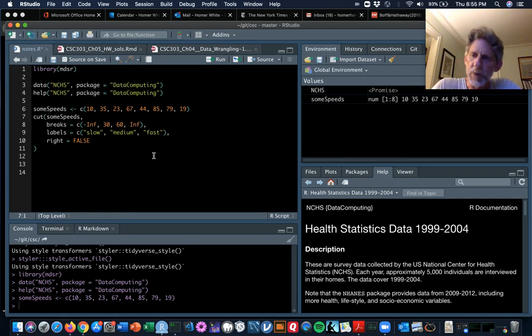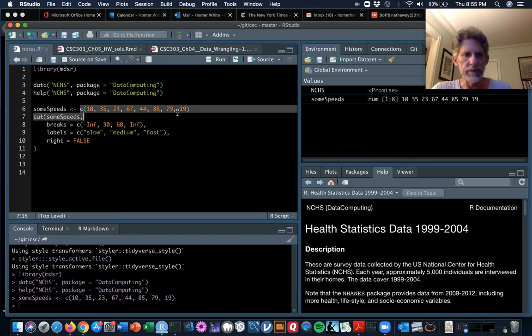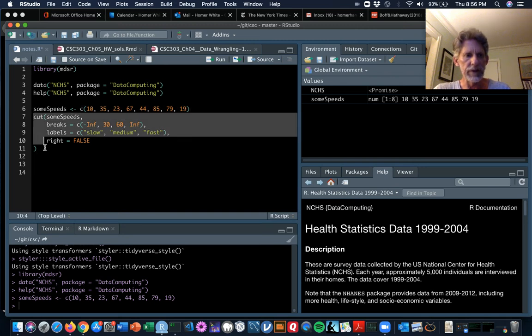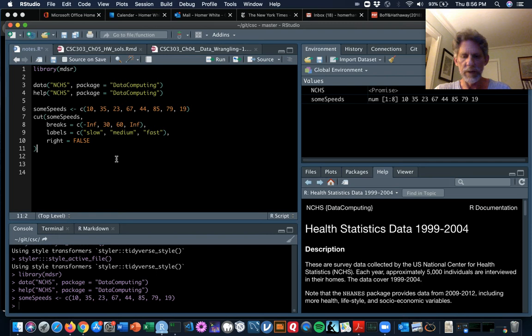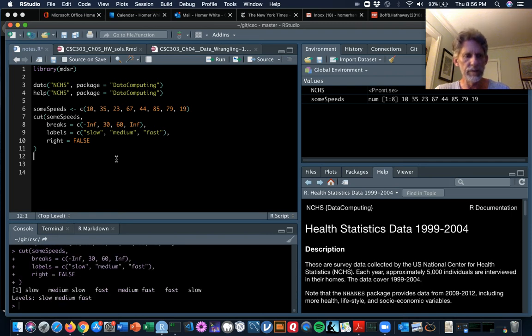And let's just say that a person drives slow if they drive less than 30 miles an hour. If they drive from 30 to 60 miles an hour, then we'll call them medium speed. If they drive faster than 60 miles per hour, then we'll call them fast. How can you start with that vector of speeds and get a vector of slows, mediums, and fasts? The cut function is your way to do it. So let's run the cut function on some speeds. And we get the results down here in the console. We get 8 words: slow, medium, slow, fast, medium, fast, fast, slow.